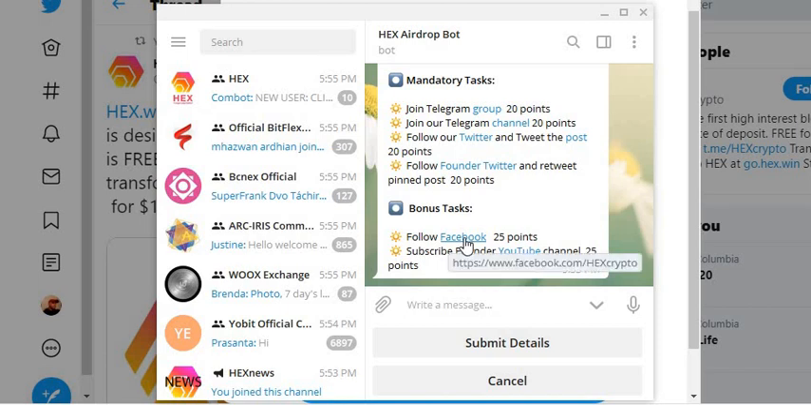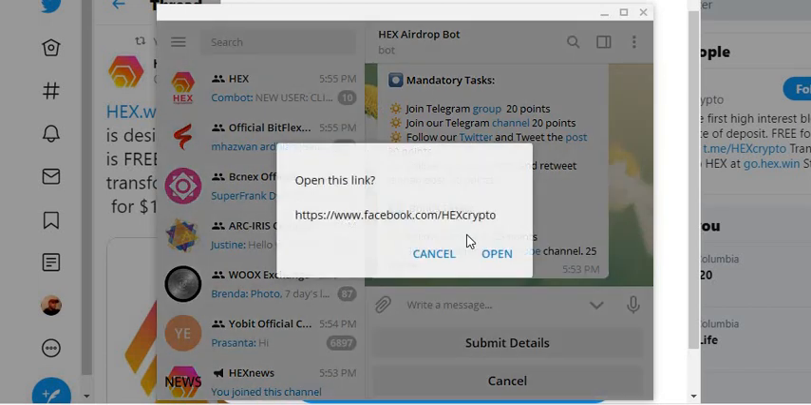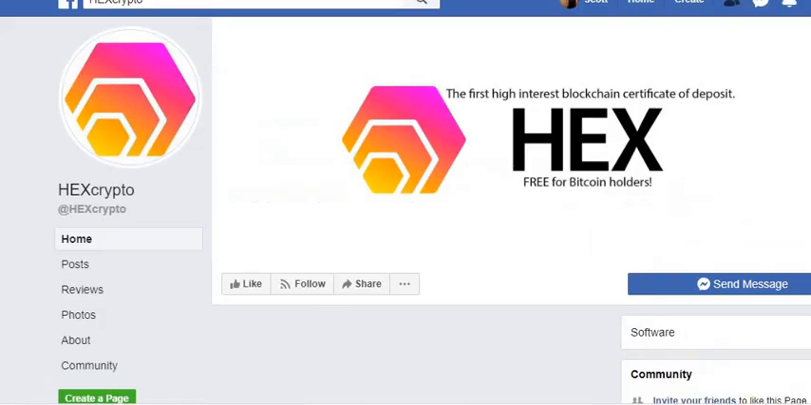Then we're going to go to Facebook and follow on Facebook. So on Facebook, just click like and follow. If you always click the like button, it will always follow as well. Make sure it goes highlighted.